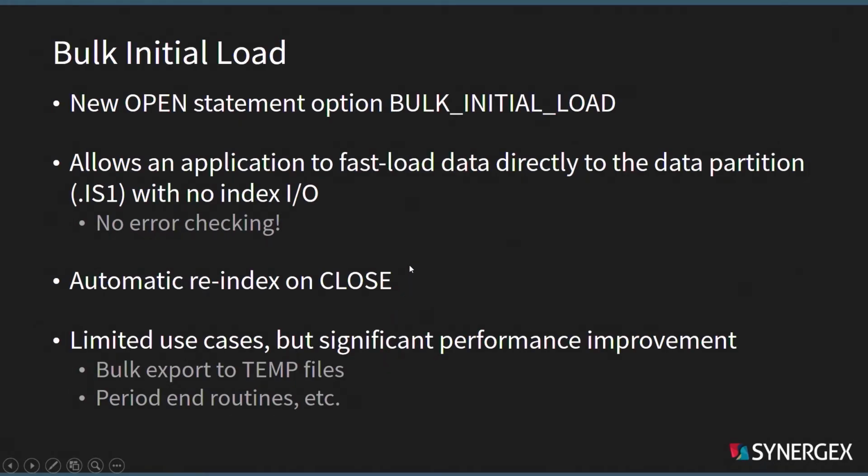We're also looking at a new mechanism, basically a new open statement option, bulk initial load. And what this will let you do is bulk load data directly to an ISAM file's data partition, straight to the IS1 file, without doing any I/O to the index at all. So you can load the data file extremely quickly and then do a re-index at the end when it's done, which again is significantly faster.